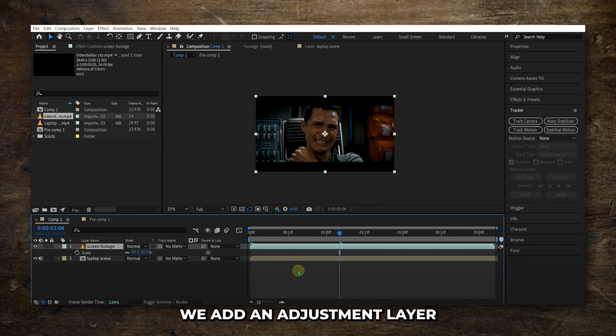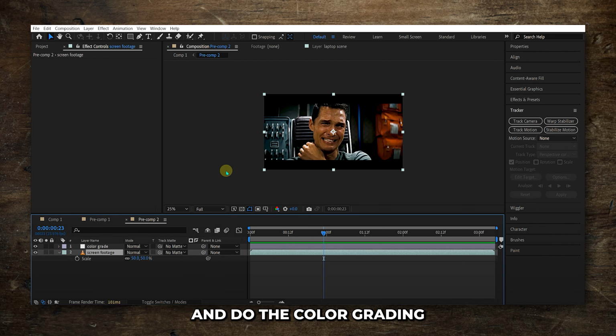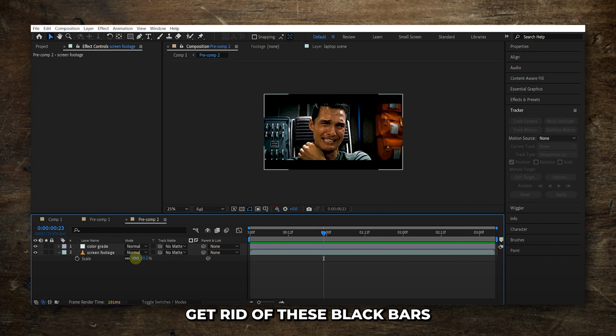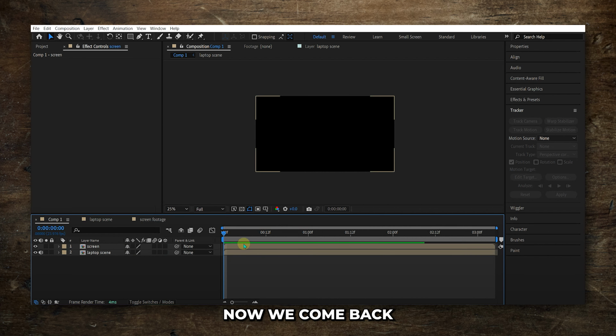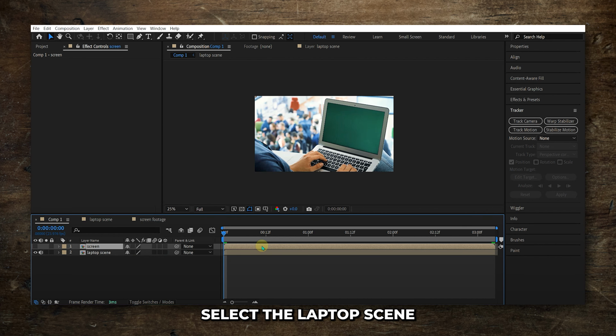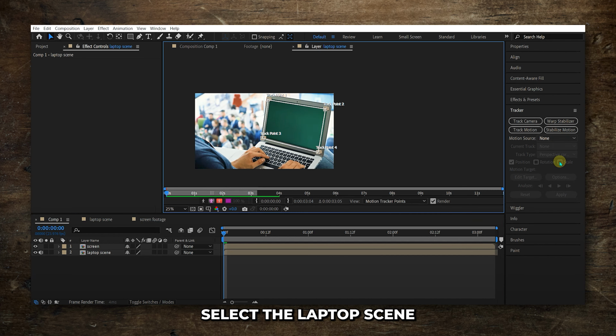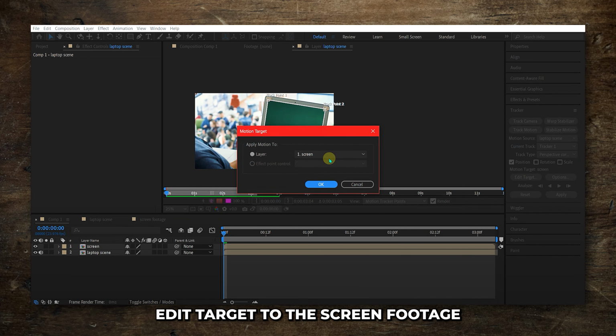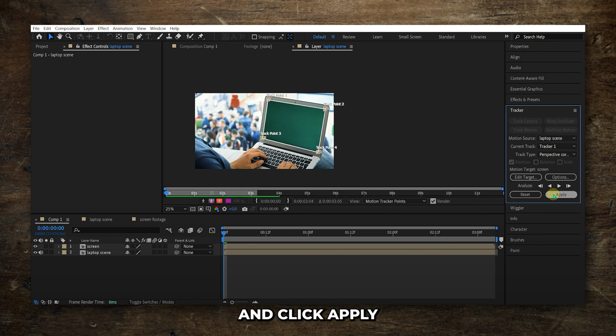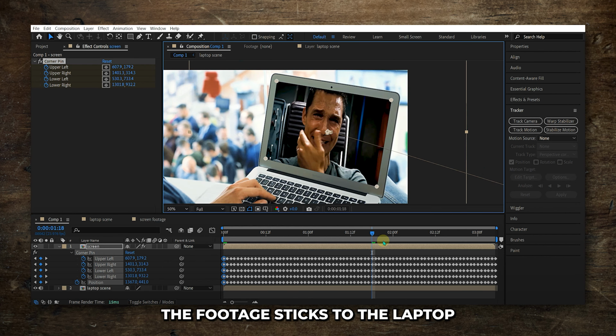Again, we add an adjustment layer, pre-comp, and do the color grading. And also I wanna get rid of these black bars. So I'll just scale it up. Now we come back to the main composition, select the laptop scene, edit target to the screen footage, and click apply. The footage sticks to the laptop.